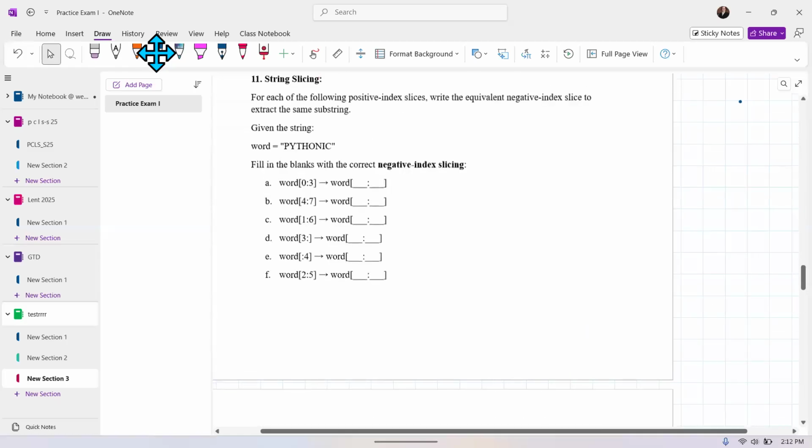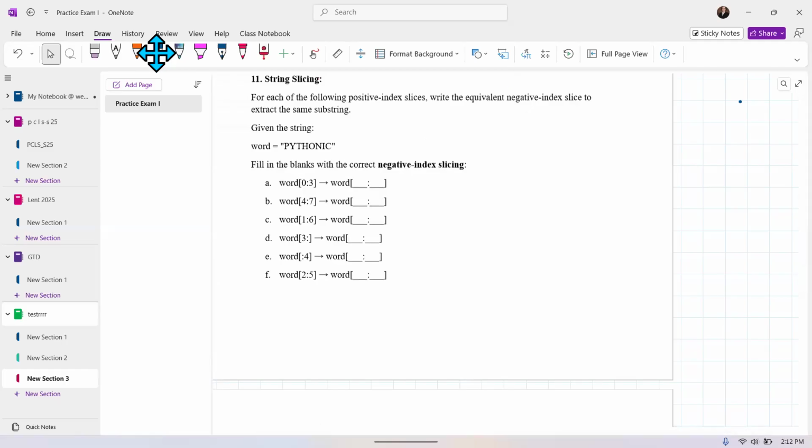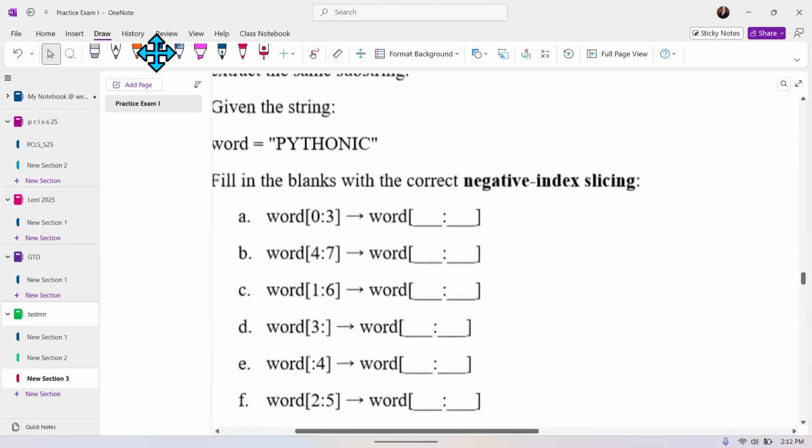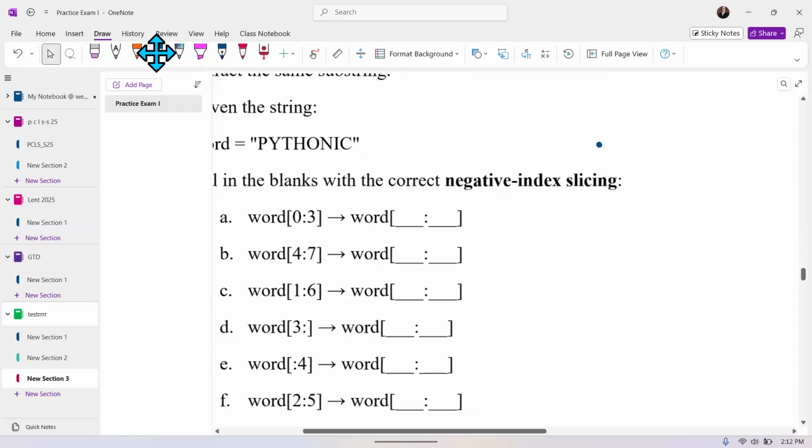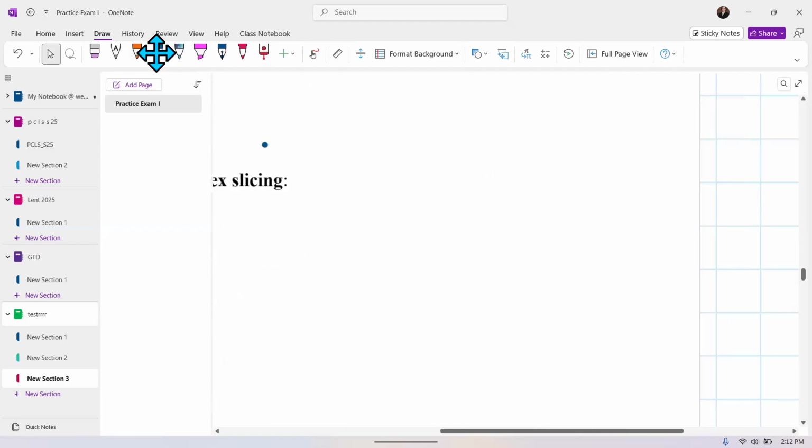All right, so this one is string slicing. So let's see what we have to do in this one. We have Pythonic written up here, and we have the positive indices. The equivalent negative index slice to extract the same substring. So remember how this is written out, that the positive indices begin at 0. That's the thing that will trip you up. So let me see if I can zoom in. Oh, I can. I'm going to just go ahead and number them if it will let me.